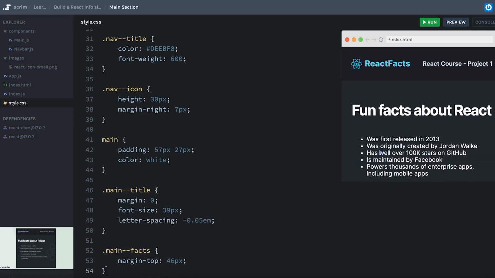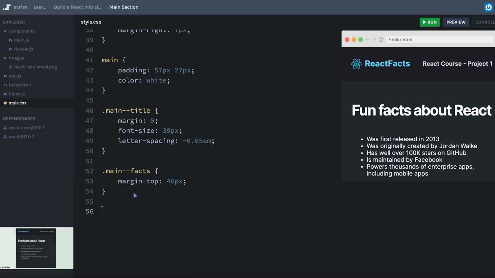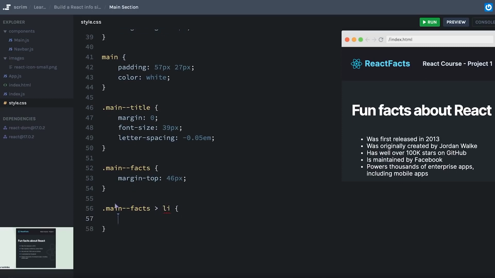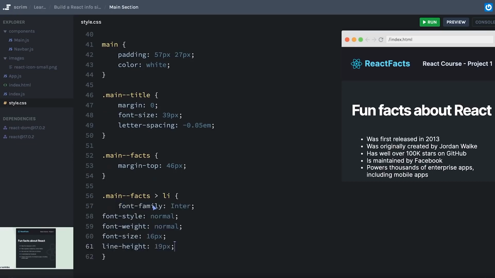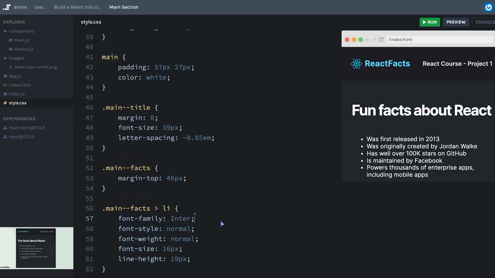Okay, now these are really close together, so I'm going to select all of the list items under main facts. I'm doing this just so I don't have to give a class name to every single LI or give the same class name to every single list item there. And actually, let's go ahead and do the same thing I did before. I'm just going to copy some of these font styles that we have inside of Figma and see if any of them made a difference.